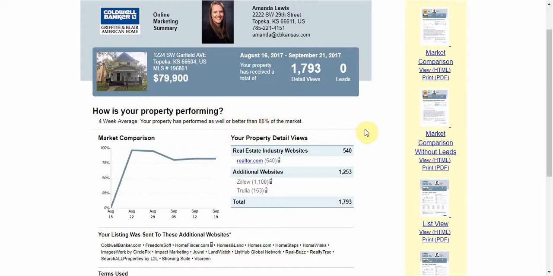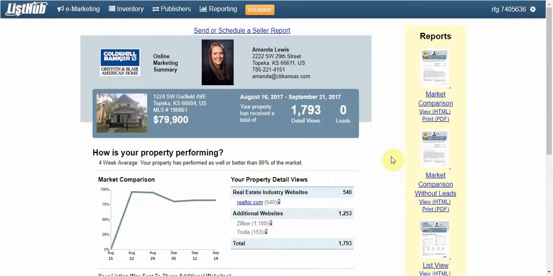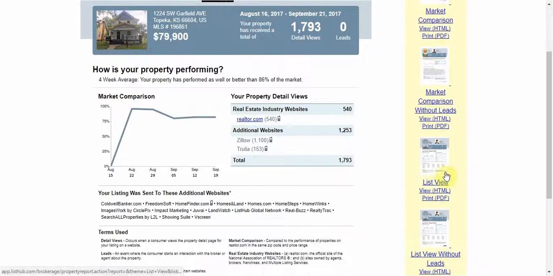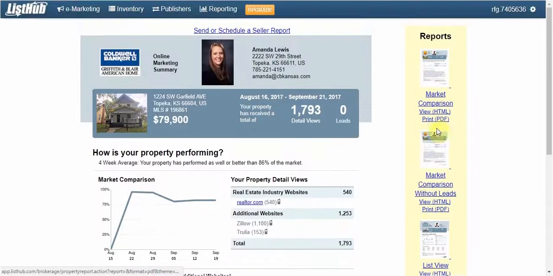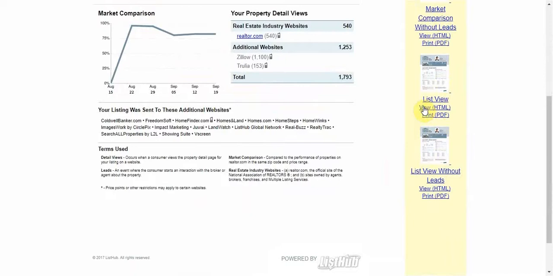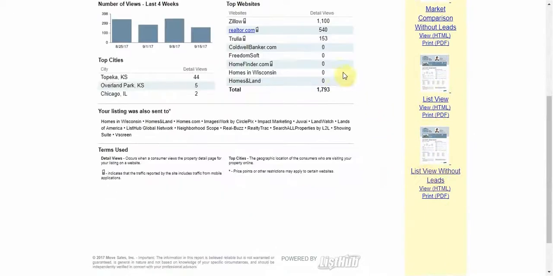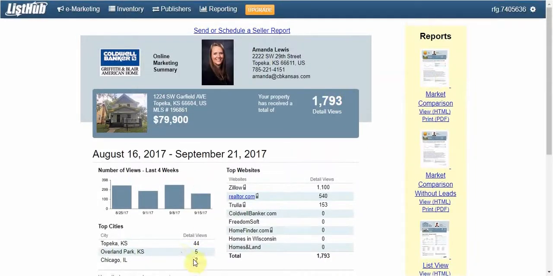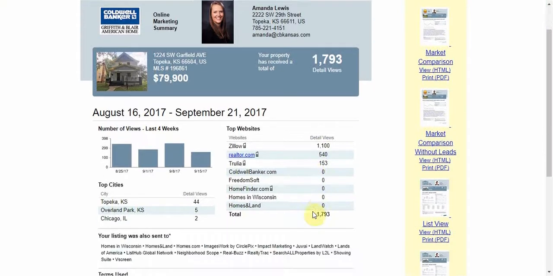So, you know, this house is getting views. If that number is lower, maybe you should take better pictures, change your marketing, change something up a little bit, maybe price, whatever that may be. Like I said, it'll show your property detail views and all that. You can pick which view you would like to send your client. So you have your market comparison, or you could have your list view. It's telling you where the views are coming from, and these are the people you're going to want to target in your Facebook marketing or your other marketing. It'll tell you the top websites that the views are coming from.